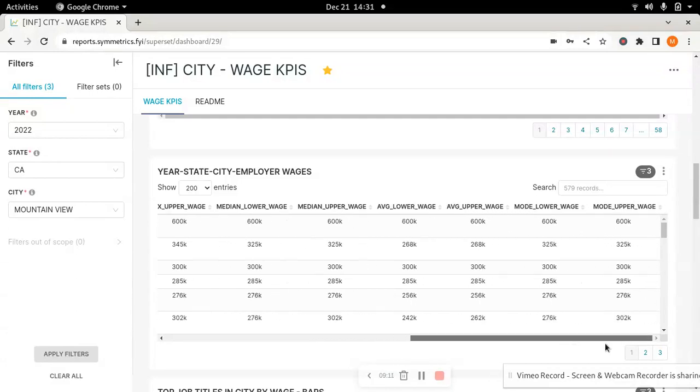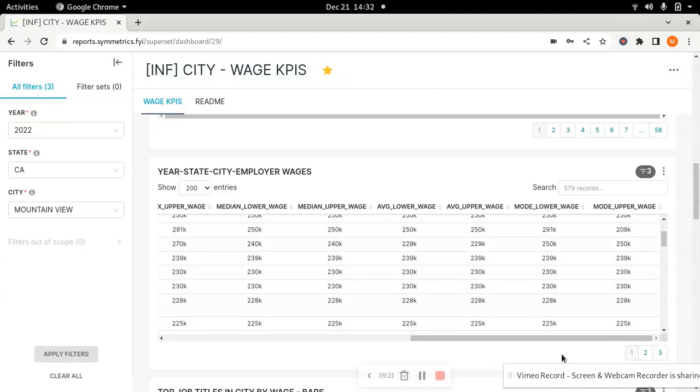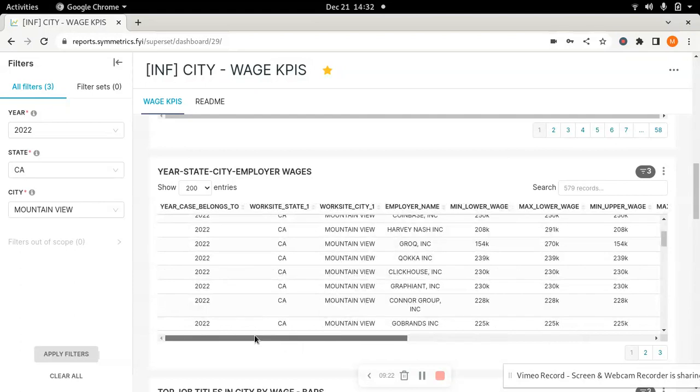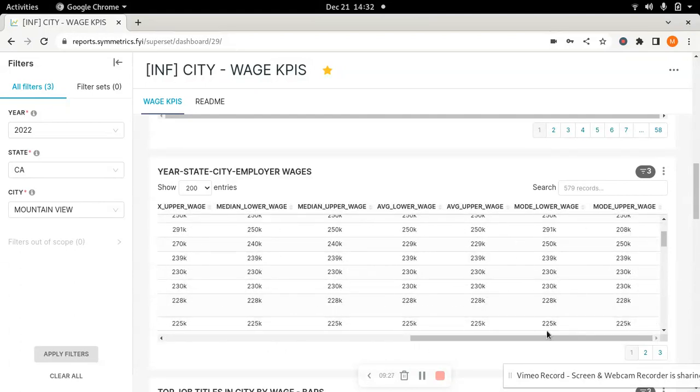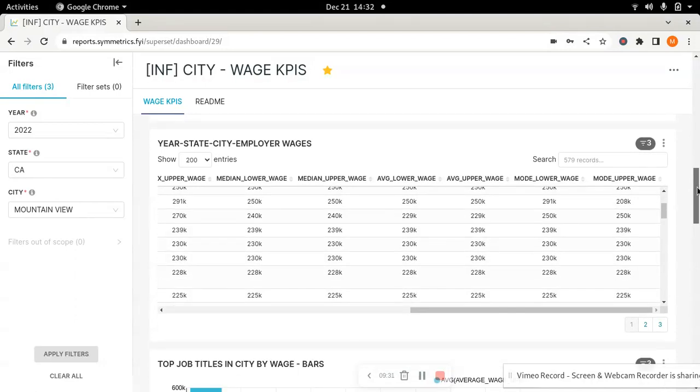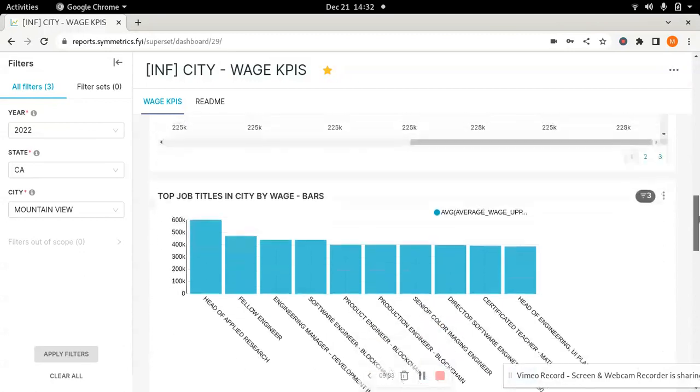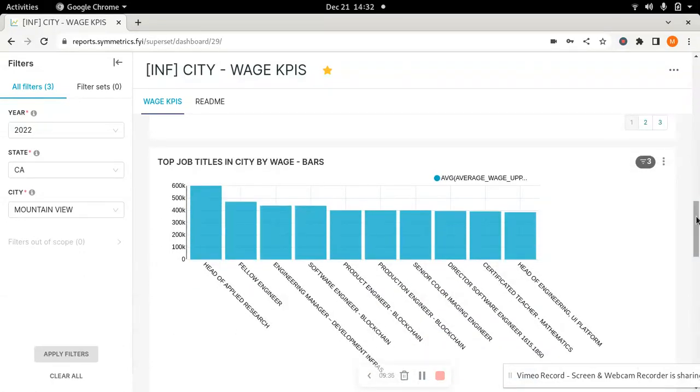Mode, by the definition of statistics, is what is the common salary that most people got paid. So let's take, for example, in this case, Mountain View Go Brands Inc., right? So they paid 225K for most of the job titles that they hired in the year 2022 for the state of California in the city of Mountain View. Okay, so that's about employers.